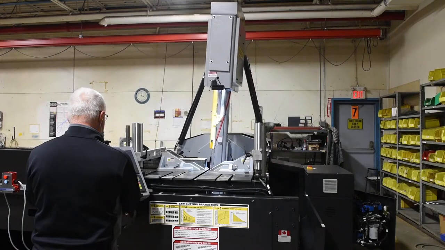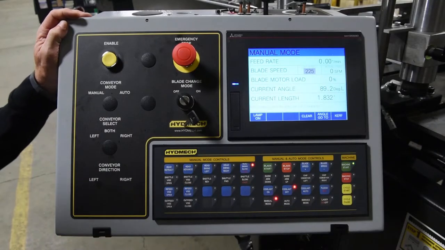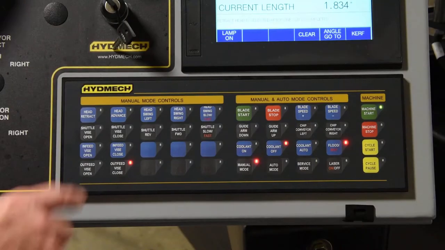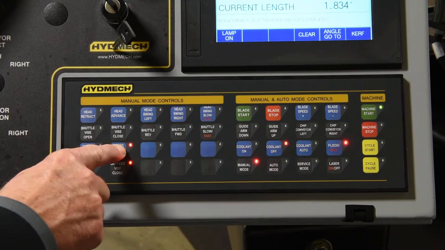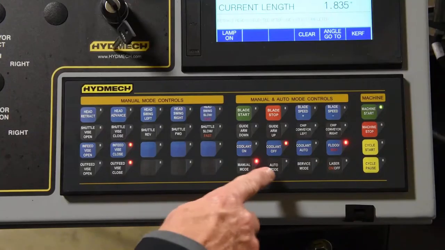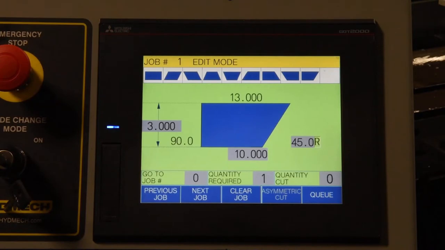Once the head is fully retracted and the head has passed 90 degrees, the display screen will change to manual mode. To enter auto mode, the infeed vise must be in the closed position. Press the yellow enable and infeed vise close button together to close the vise. When the auto mode is activated, a red indicator light will turn on. The touchscreen display will change to the job display window, and you can edit or start a new job. All manual functions will be disabled.